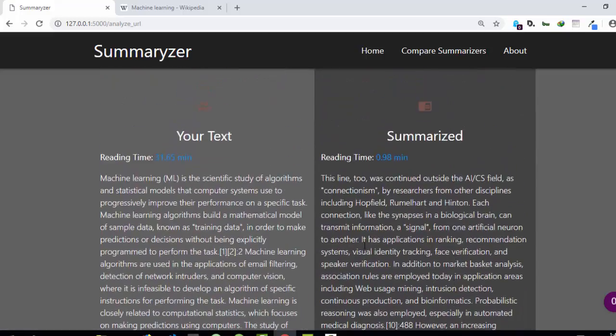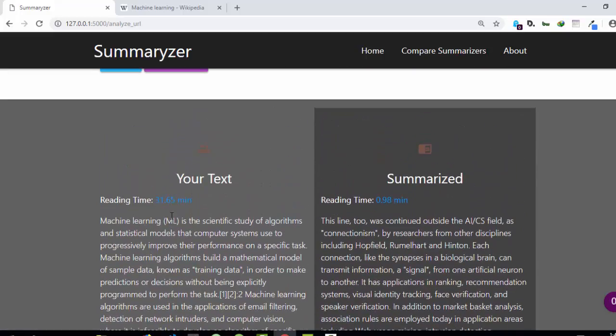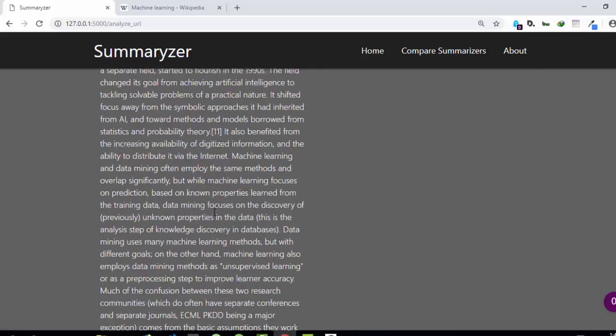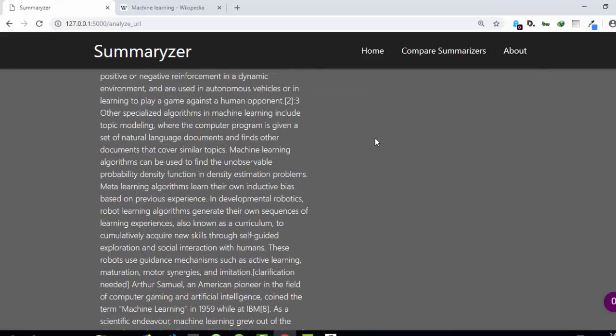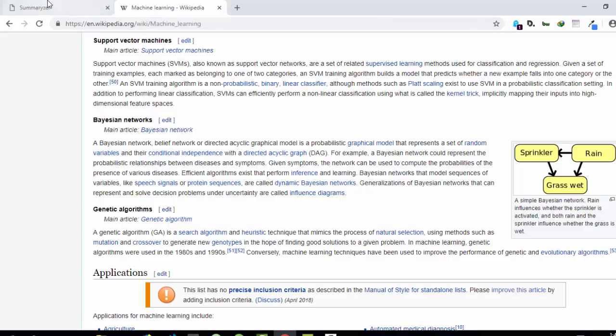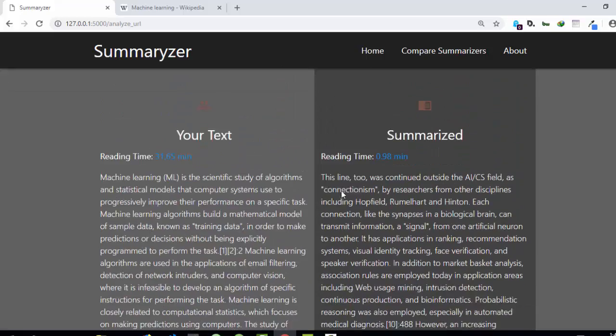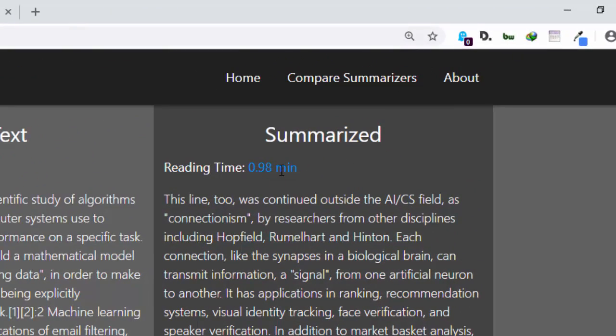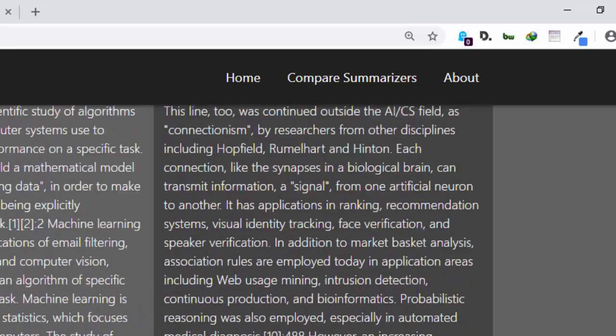So this is the entire text. It's about 31 minutes to read this. It's very, very long. It's a very lengthy text, right? So this is what the text is about. And I want to actually see the summary. So I just clicked summarize, it went to the website, picked this particular URL, and then summarized it perfectly for us, reducing it to 98 seconds, which is about 1 minute and some seconds. So this is a very summarized version of it.